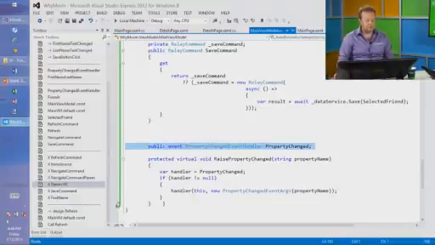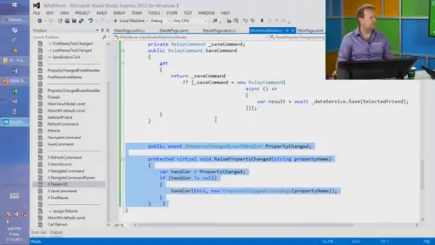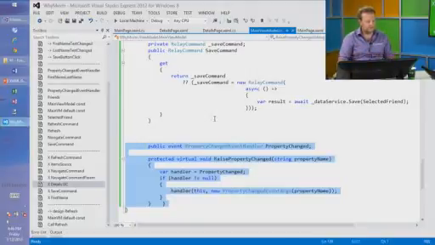A little bit of disadvantage: I write a lot of code which is kind of boilerplate code. And this is where you probably want to look into frameworks like the MVVM Light Toolkit, which help you to remove that code or to write it faster.